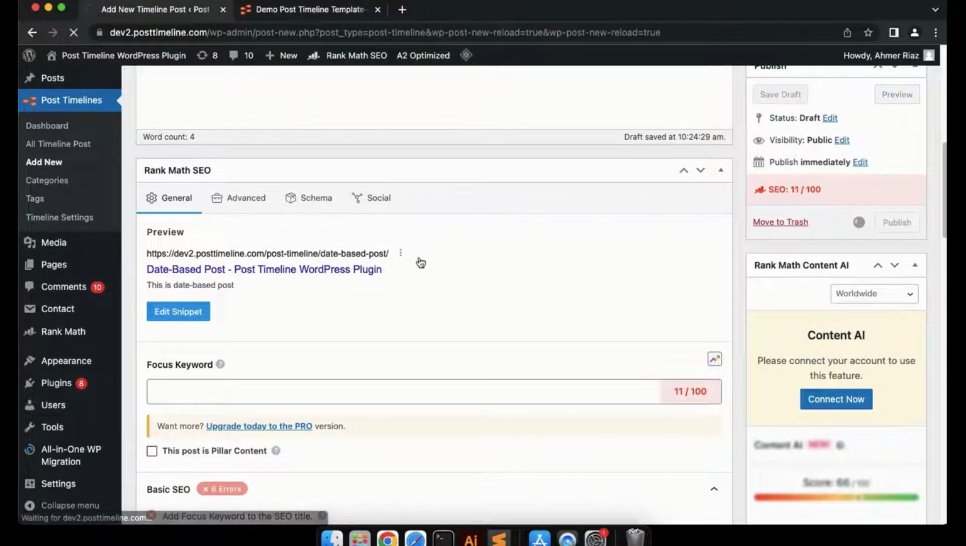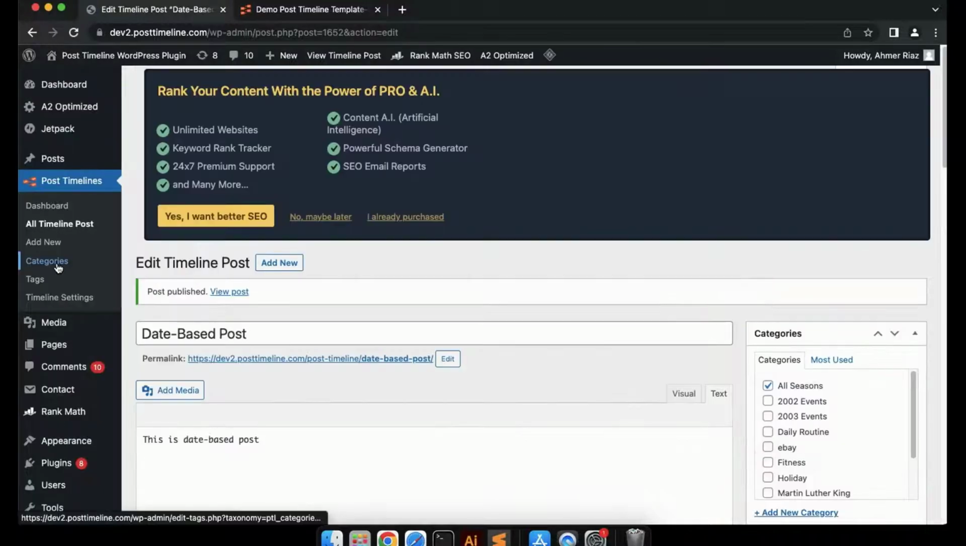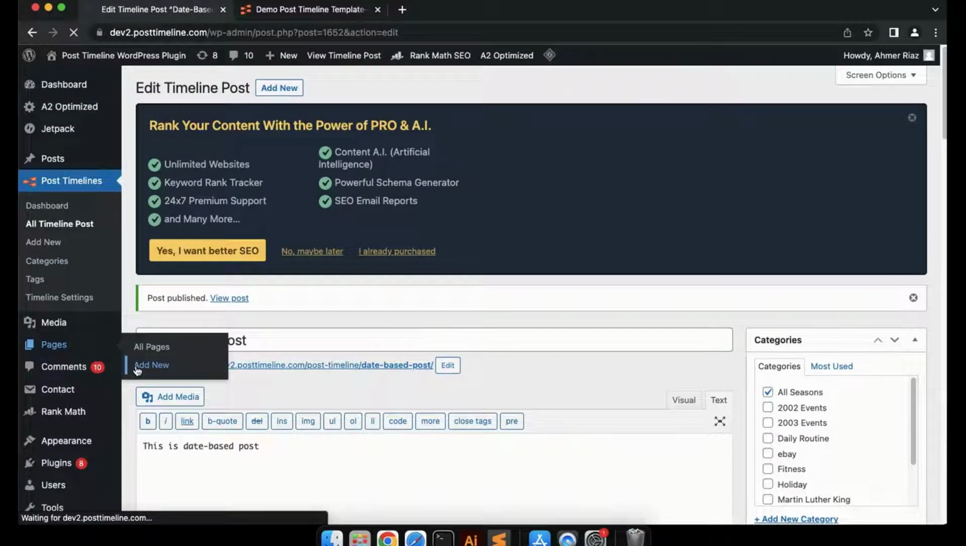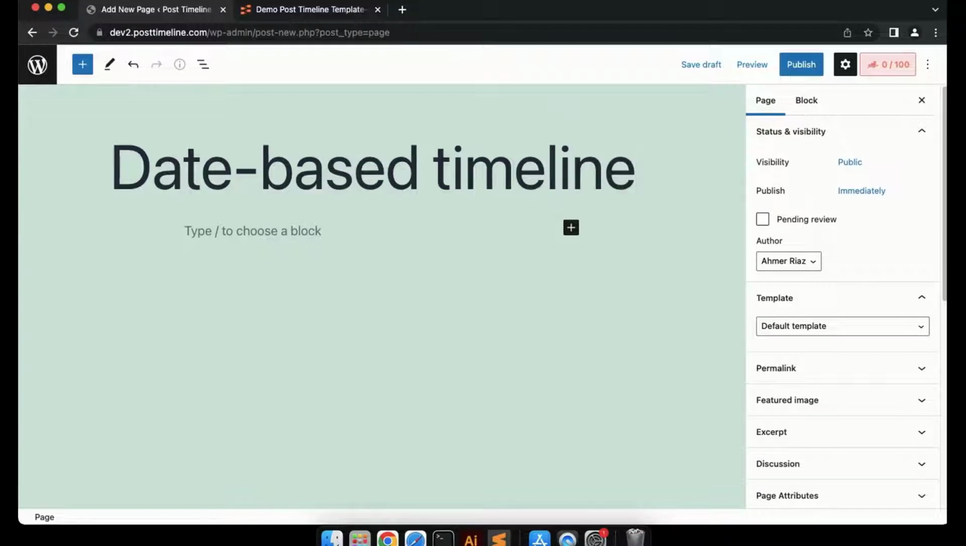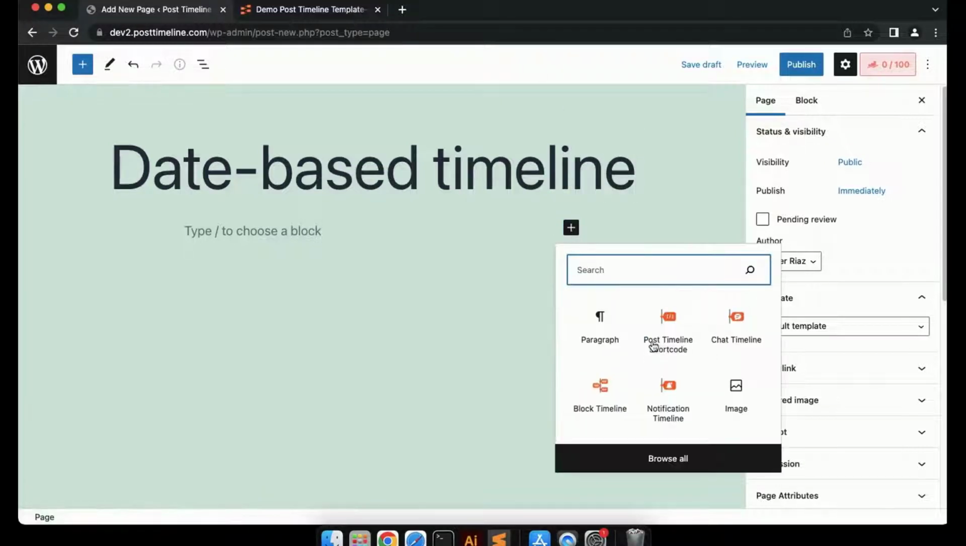To add a date-based timeline, go to the Page tab. Inside this, you can see Add New option. Click on it. Now you have arrived on the page. Now let's click on the plus icon and add the post timeline shortcode.